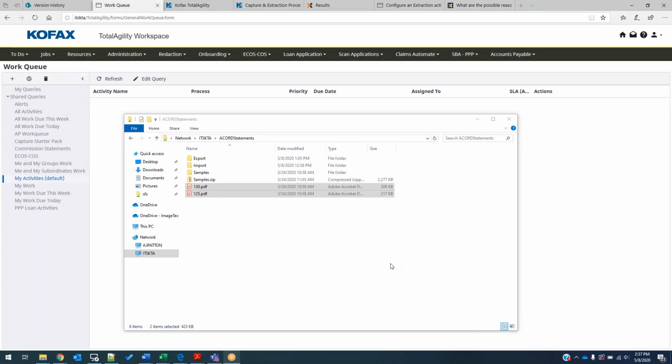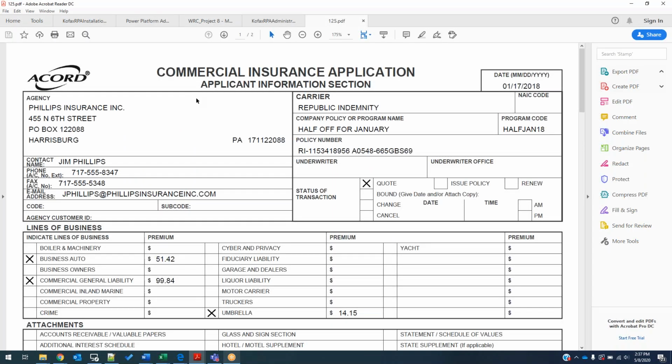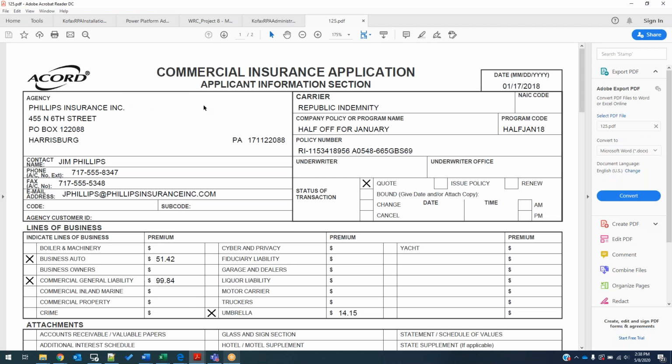All right. So like John said, we're going to go through a few steps here. The first one is going to be ingestion. We've got here a couple of different ACORD forms, as he said, the 125 and the 130. I'll just open one up to show you. Here we've got a commercial insurance application for Phillips Insurance.